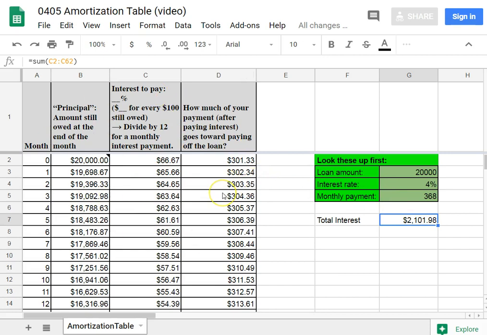So this is a much more powerful tool than trying to do things by hand, because we were doing the same calculation over and over and over again. A spreadsheet is a great tool for that.